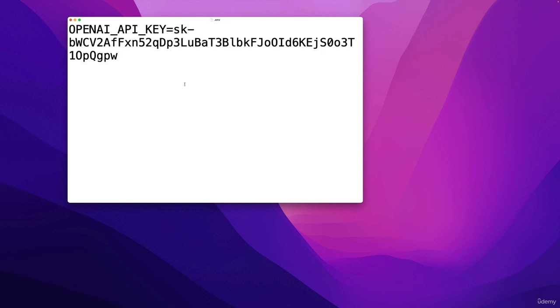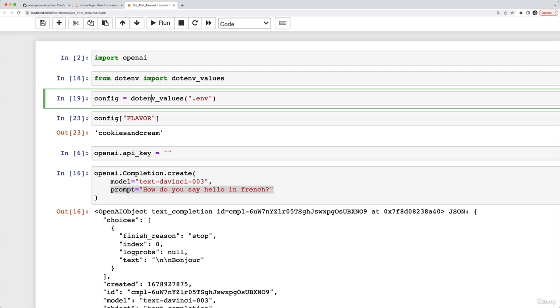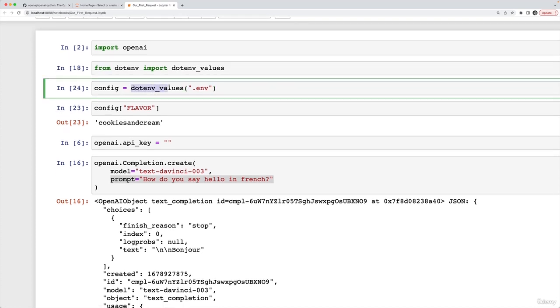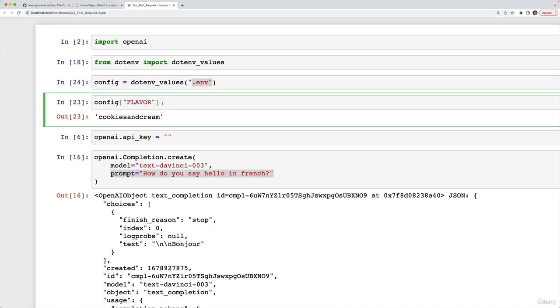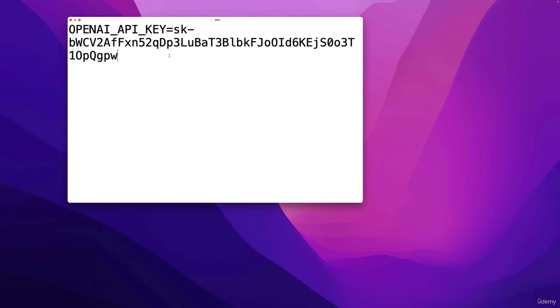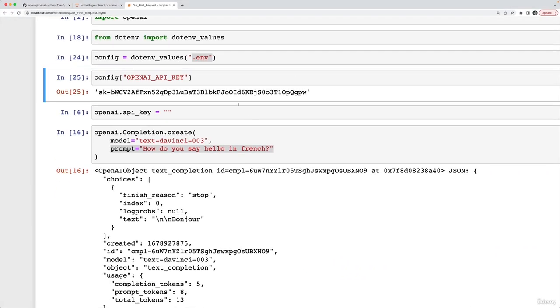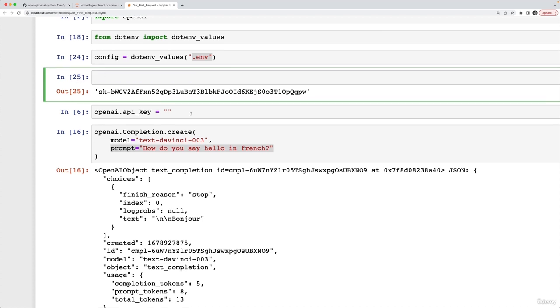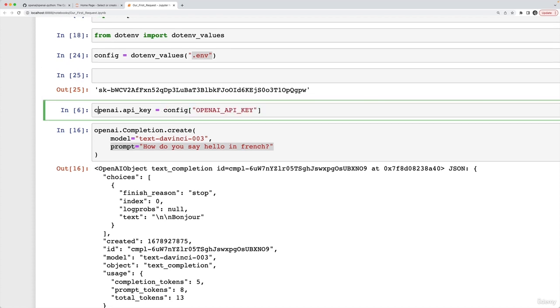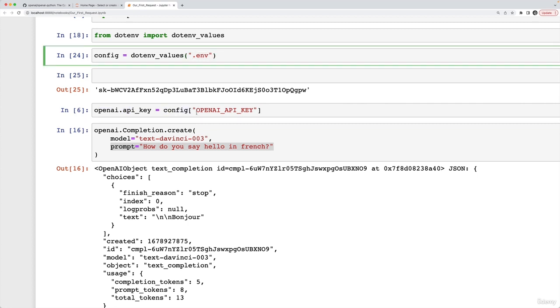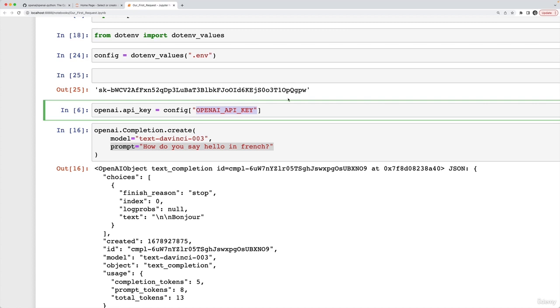I'm going to save my file. And then I'll leave all of this the same. I'll load all the .env values from my file called .env. And then I'm going to look for config of OPENAI_API_KEY. It needs to match exactly what I had here. These don't have to be all caps, but conventionally they should, or they are. So now I'm getting my key here. Great. And then I'm just going to pass that through on this line. So openai.api_key equals whatever we found in my .env file under the name OPENAI_API_KEY.